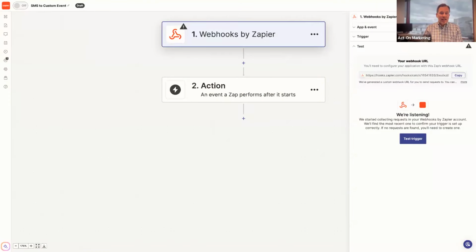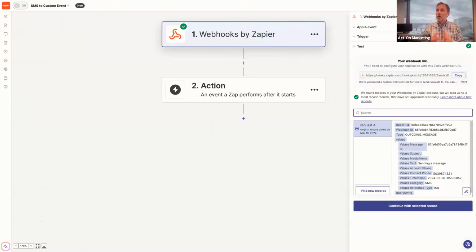When we call that URL, when the first message comes through, Zapier is going to say we're listening. It's waiting for that first message. And when that happens, this is what comes through. You can see under request A all the data. The key spot is that it says there under values contact phone, there's the phone number. That's a fake phone number in case you want to call it later. I don't know who it is, 89874321.